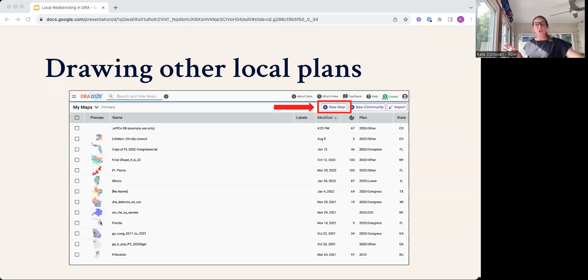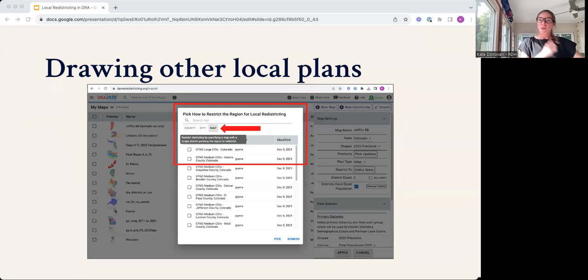So now on to step 2, which starts exactly the same as step 1. Going to create a new map. We're going to fill out our map settings. We're going to give our map a name. We're going to select the state. We're going to select our precincts, and we're going to select our plan type as other. Like I said at the beginning, many more opportunities to walk through these map settings.